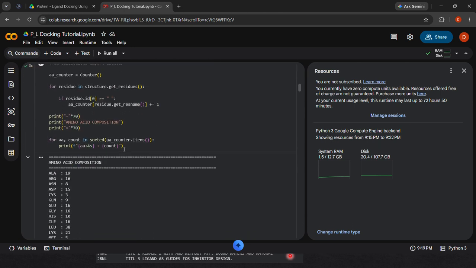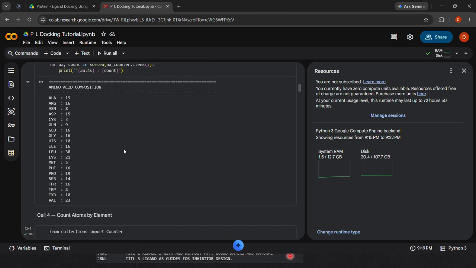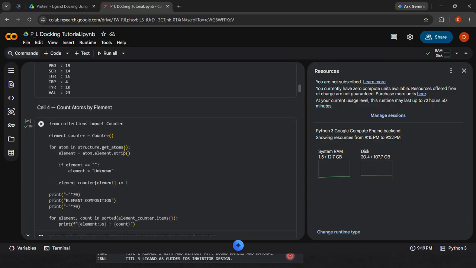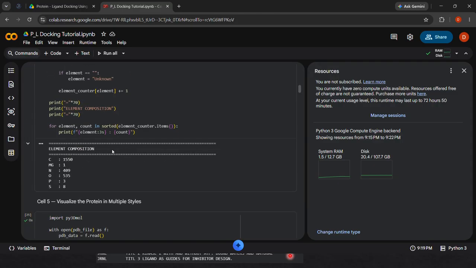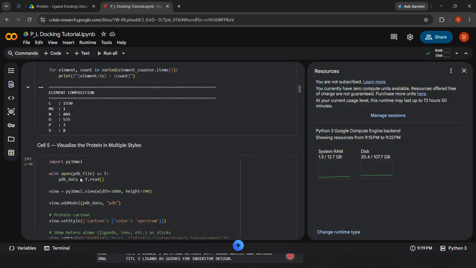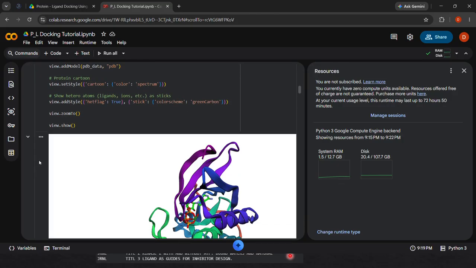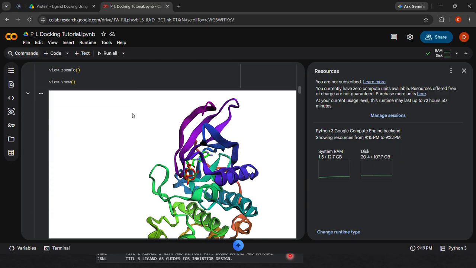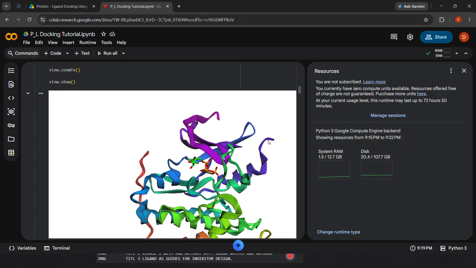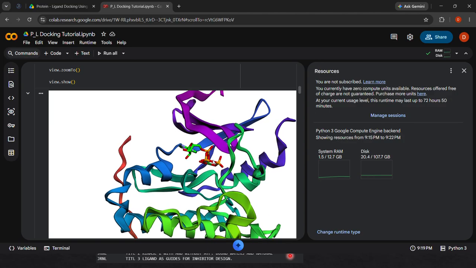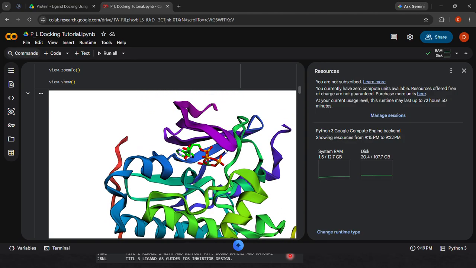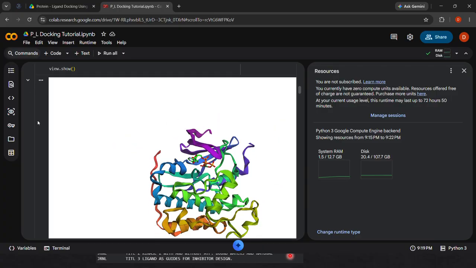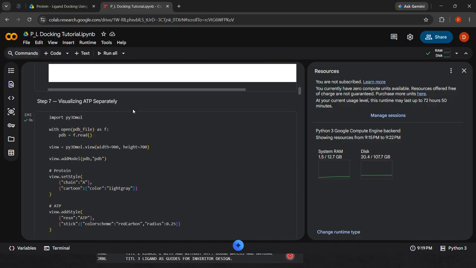So I think all these steps are not required for everyone, but maybe some of the information will be useful for someone, like element composition and all. So this is the entire pipeline. And again here, this is the protein in multiple styles you can see. You can see there is another molecule inside this protein, and we can rotate this protein, and it will show the information related to this.